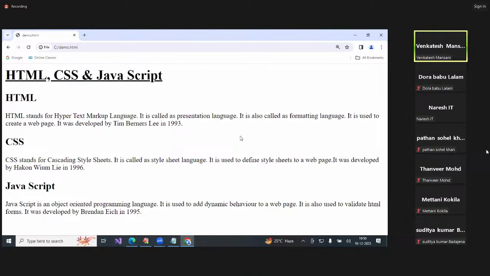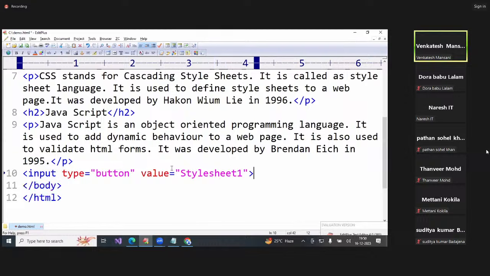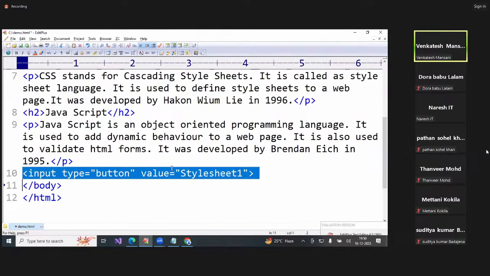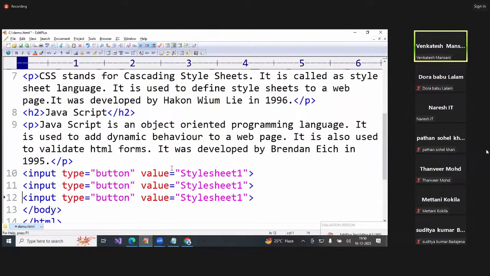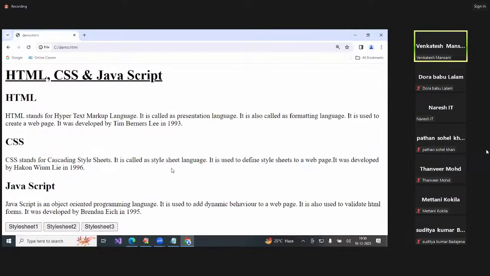So some style sheets I'll apply to this HTML. What I'll do is some HTML buttons I'll create. Input type equal to button. This button value style sheet 1. Same style, one more button. Suppose style sheet 2, style sheet 3. File save. Now 3 buttons I created. You observe style sheet 1, style sheet 2, style sheet 3.